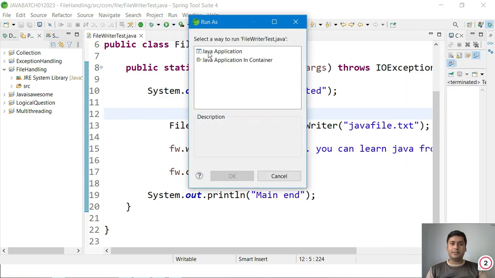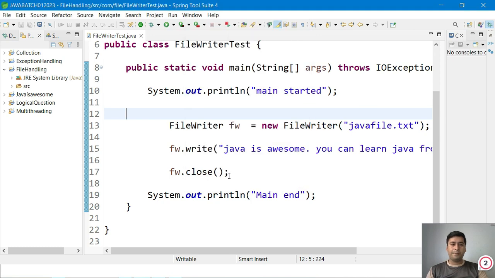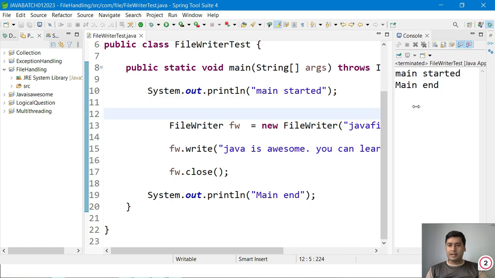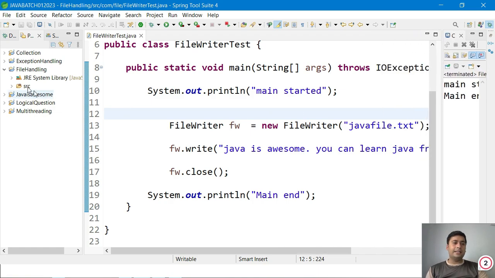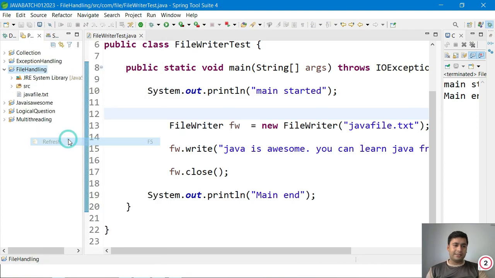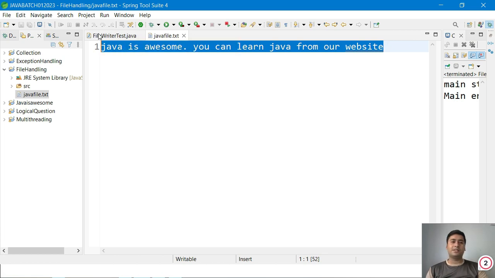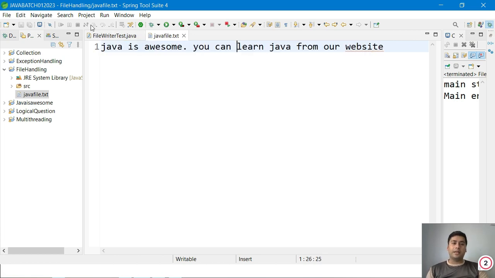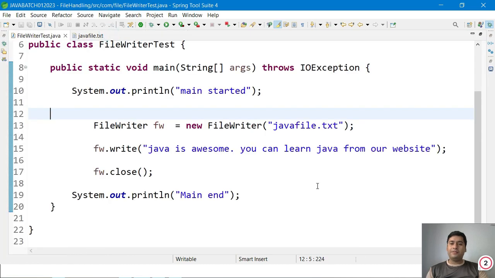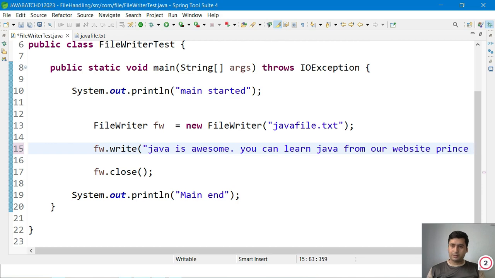Once I run this, you can see main method started and main method ended, and there is no file we are able to see. So let me refresh this project. Once I refresh it, you can see one file is created here, which is javafile.txt. If you open this file, you can see the message, whatever message you have given, only that is showing. That is fine. If I want to add some more message inside this, Prince Kumar, okay, let me run one more time.